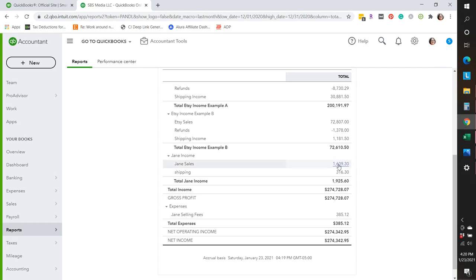We're presenting it in the right way. We're showing gross sales and then taking out our fees. We're not just categorizing our deposit directly to Jane sales, because that would be showing it net on our profit and loss, and we don't want that. We want to show gross and then break out the fees.